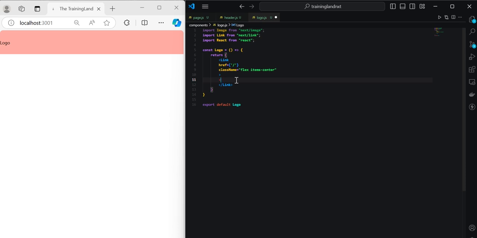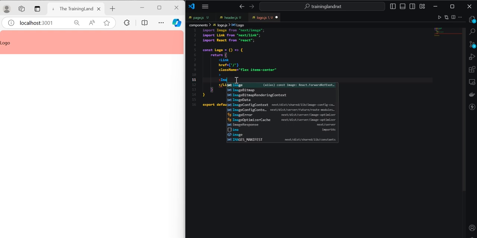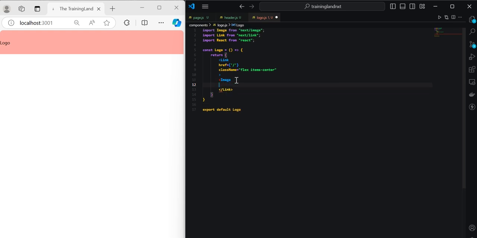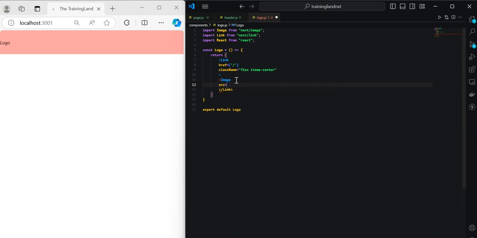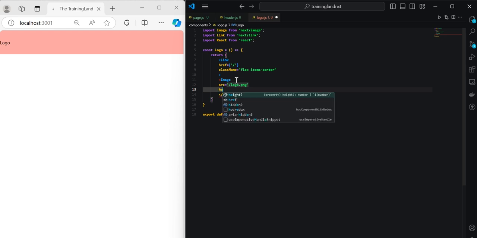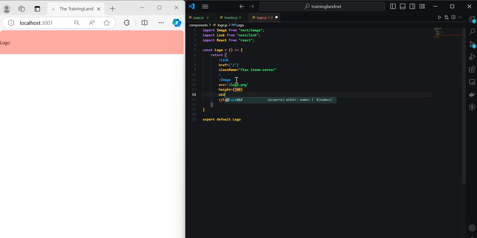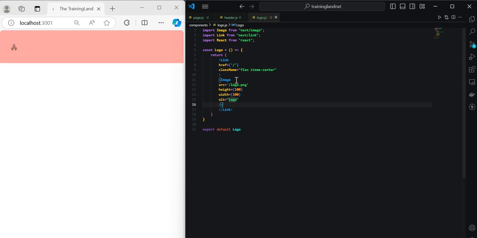Within the link tag, let's go ahead and bring in the image component that we imported from Next link. The source of our image is going to be the logo file that we have within the public directory, I should say. So the source will be /logo.png. We'll give it a height of 100, a width of 100. We'll set the alt to logo, and then we'll close the tag, hit save. And now you'll notice that we have the logo that's within the public directory on screen.